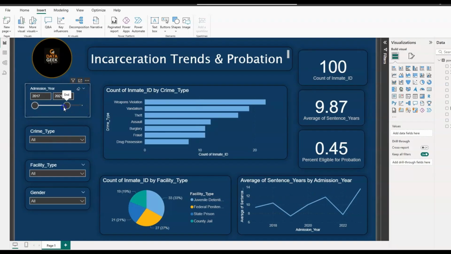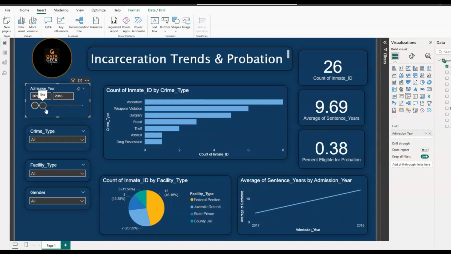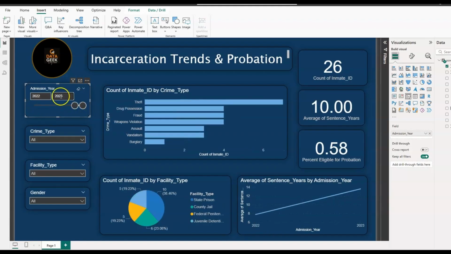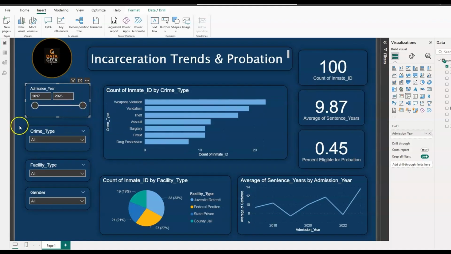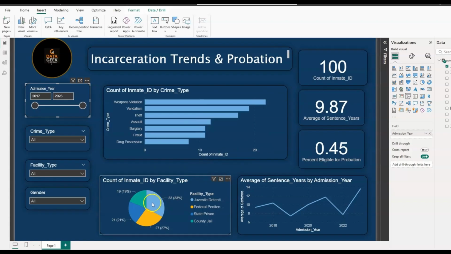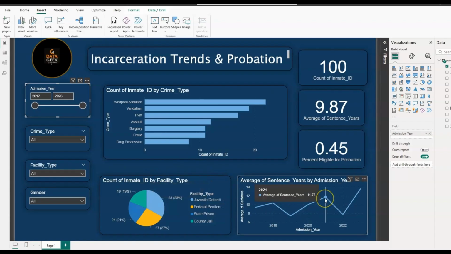So if you want to unselect, to select all, drug possession. You can also slide for the years that you want to see, only through 2017 to 2018, or you want to see recent data, the last few years, 2022 to 2023, you have that as well. So very good interactive dashboard. And also if you put your cursor over every single bar, it gives you the count. Also over your pie chart, it gives your percentage. So it gives a good interaction of your bar chart.